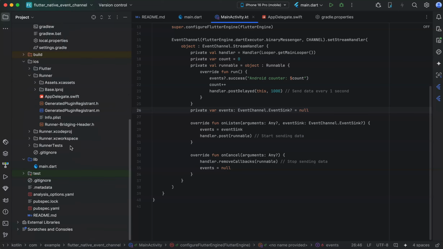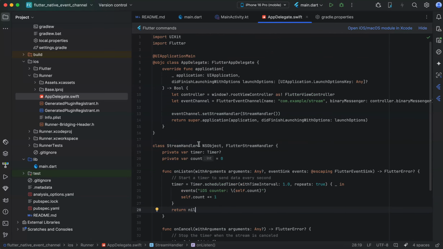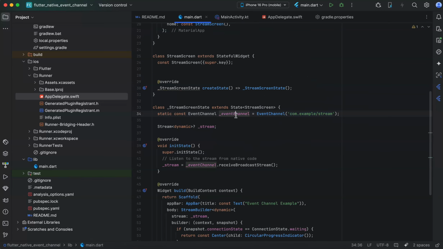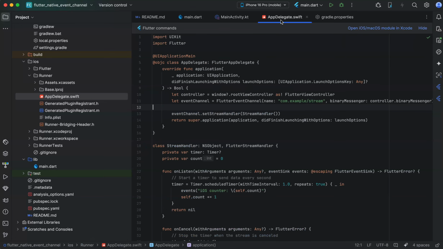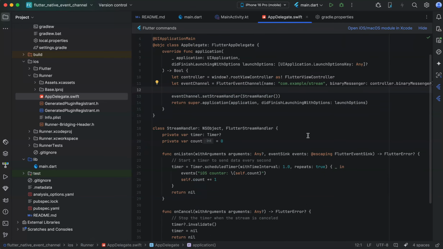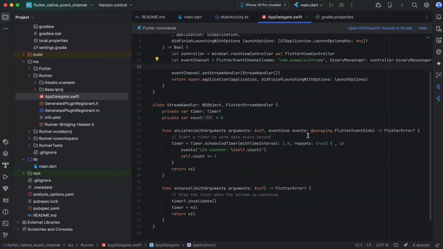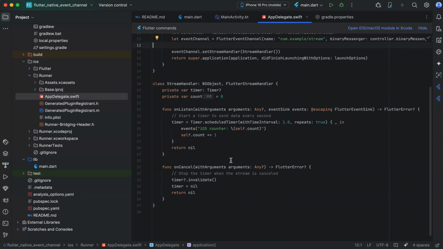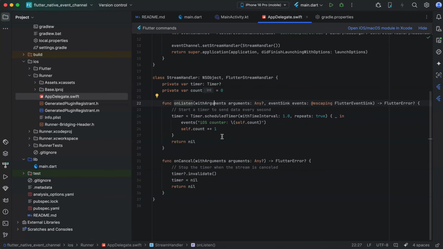On the iOS side, look at the iOS folder, in AppDelegate. In this file, I use the same name for the example stream name as on the Flutter side. According to your requirement, you can change the name, use any name, to separate Android and iOS, and use it for different purposes. In this iOS code, I use the same example as Android, counting a value that increments every 1 second and triggers the stream listener on the Flutter side.